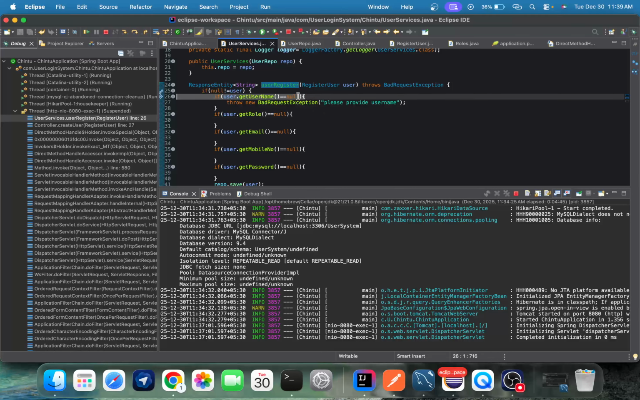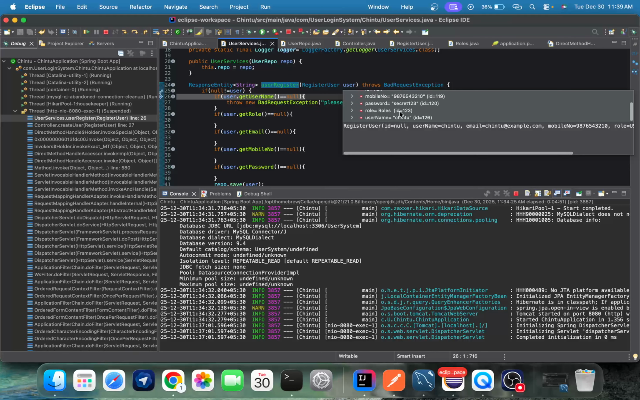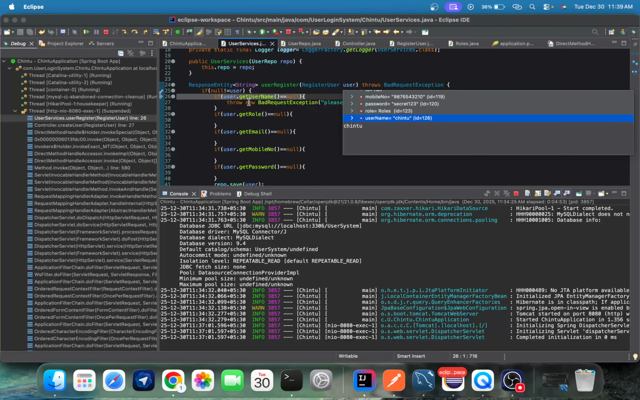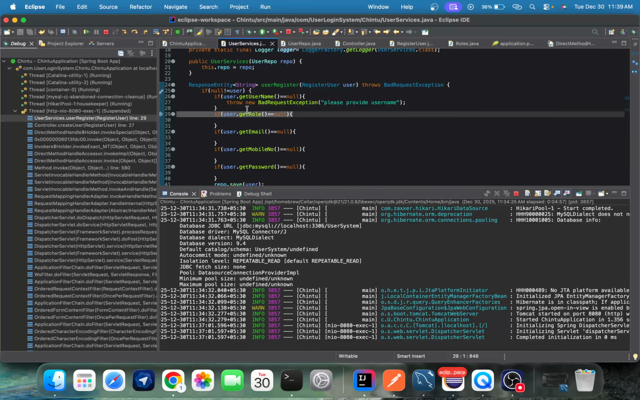Now when I evaluate user.getUsername, you can see here there is a username, Chintu. This won't execute because it is not null. To go to the next line, get role, is role null? Not null.